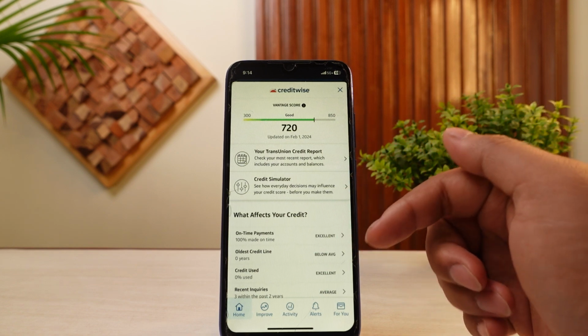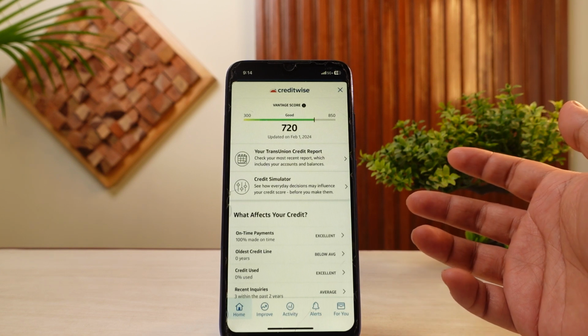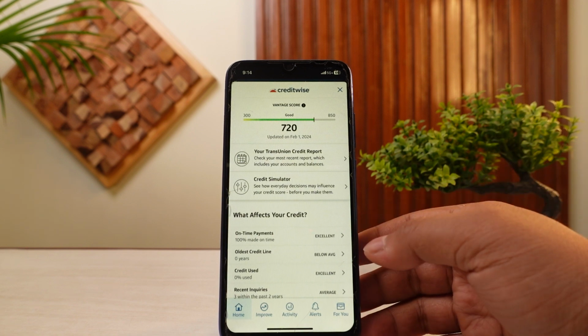You can also take a look at all of the reports to see the full list of active credit cards as well as open loans that your account has. So this is the exact way on how you do it.